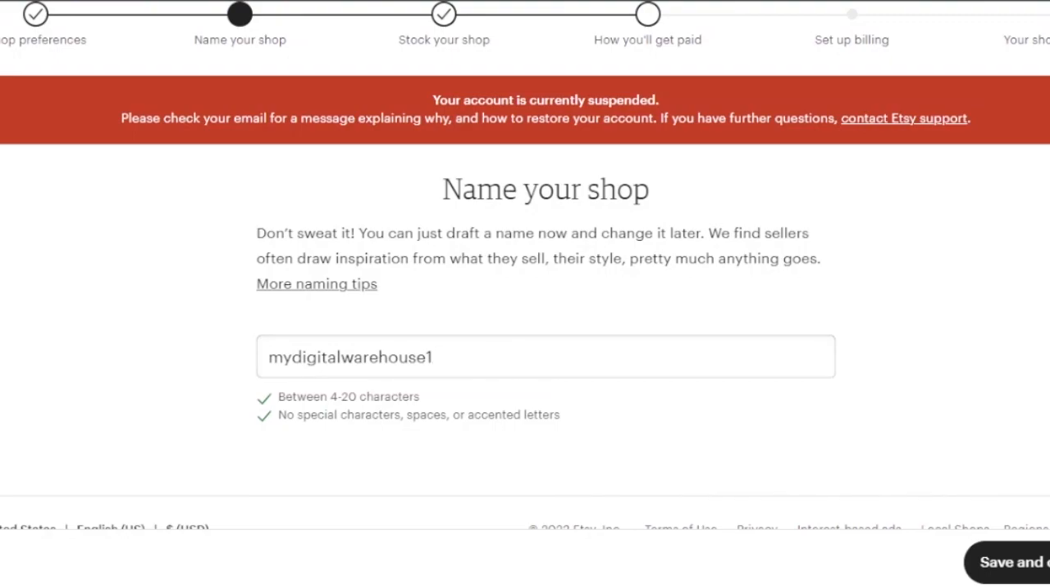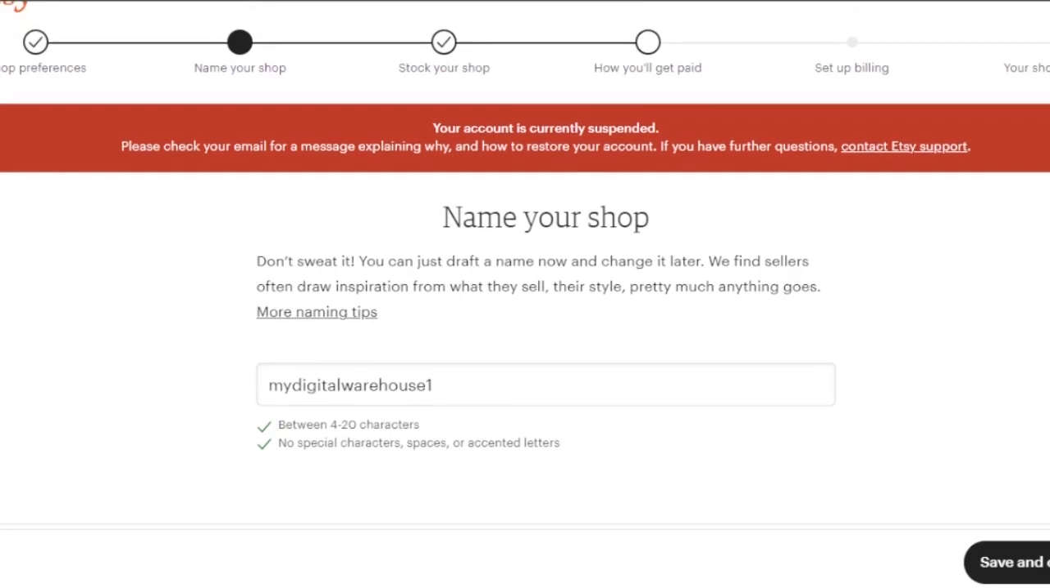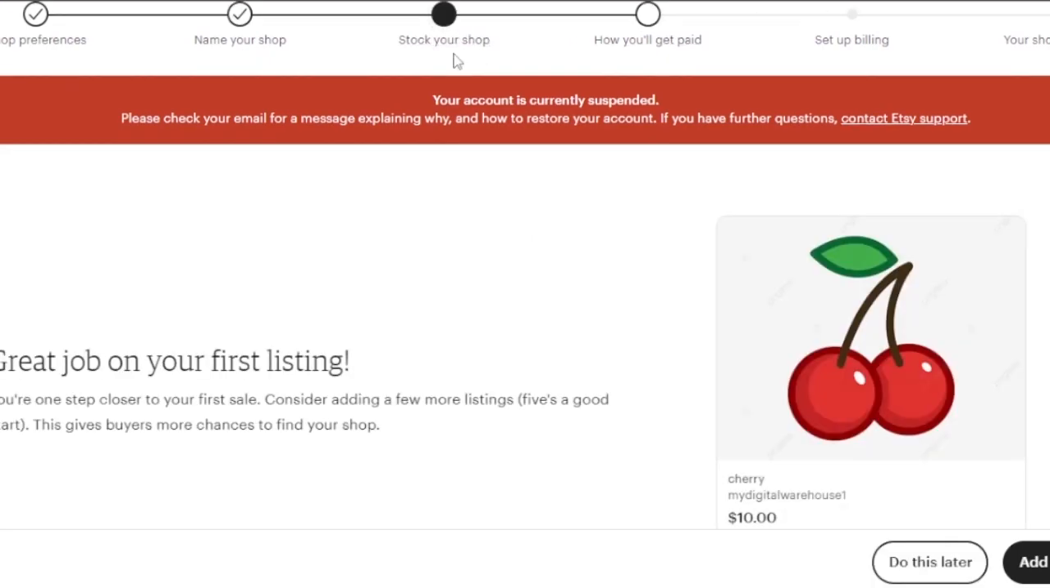So it is good if you name your shop, depending upon your own preference, you can name your shop anything. Okay, so the next step in making your shop is stock your shop. When you click on stock your shop, this is where you're going to get your product listed, and this is how you can sell or list your digital product on Etsy.